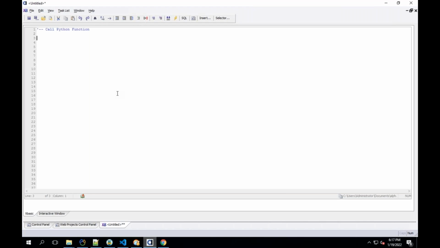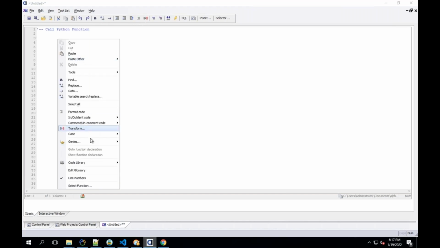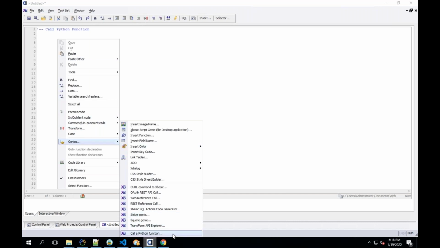Now, an important feature is I need essentially XBasic to call out to Python to go find that function and do it. So what's neat is Alpha, to make my life easier, as they usually do, I right click wherever I want to build this, and you'll see there's a Genie, and there's a new Genie here called call a Python function. So again, I right clicked on the white space to open up this menu, and then I went to Genie's call a Python function.